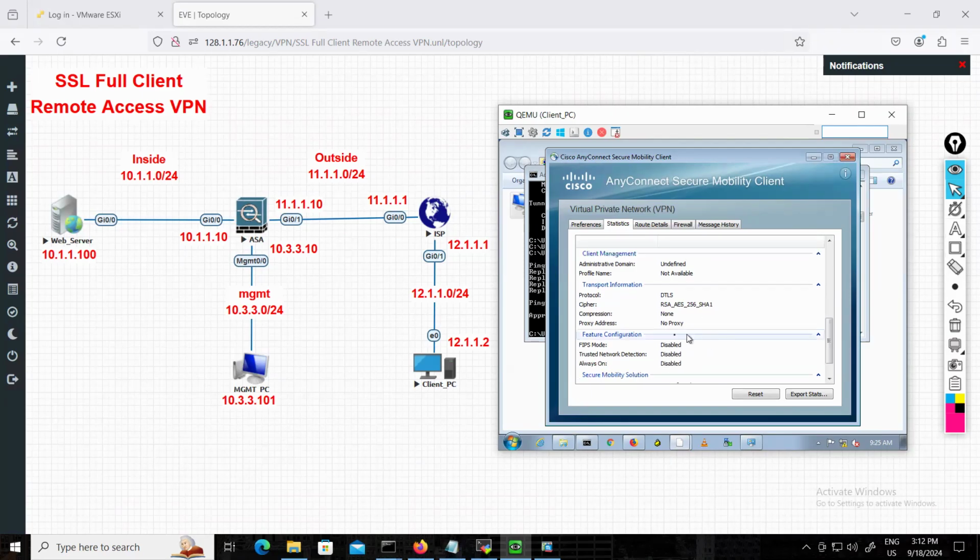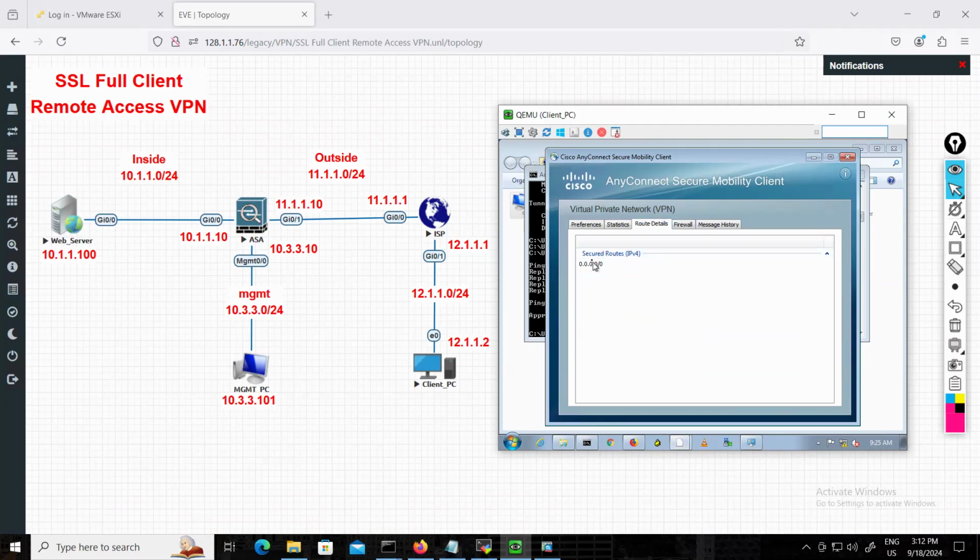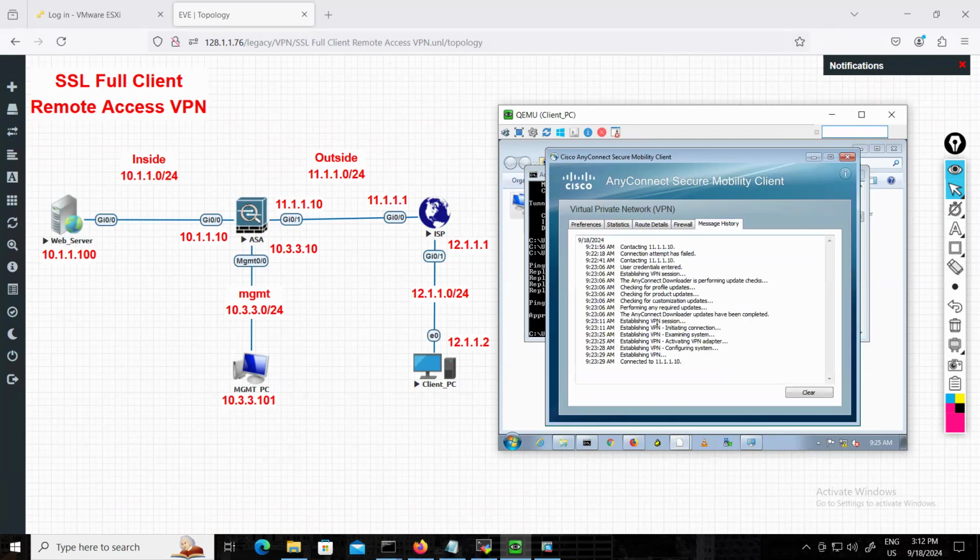Okay. Is there any proxy right now? No proxy. Okay. If I go to the route details, do you see secured routes? Secured route means the traffic that is going to pass through the tunnel. So right now what is happening? Everything. What about firewall? Right now no firewall. Message history: this is how the connection was established. That means these are the log messages.